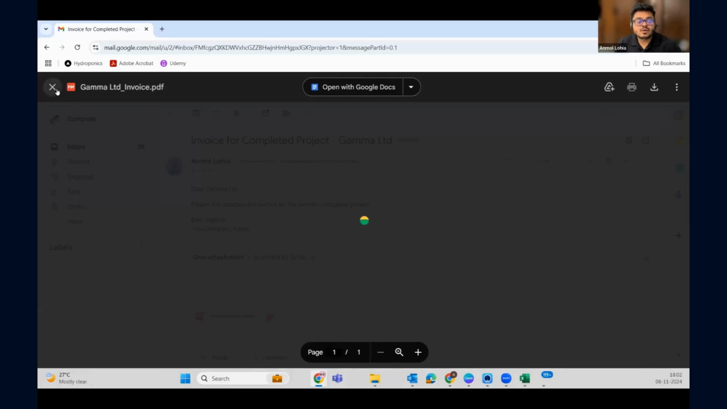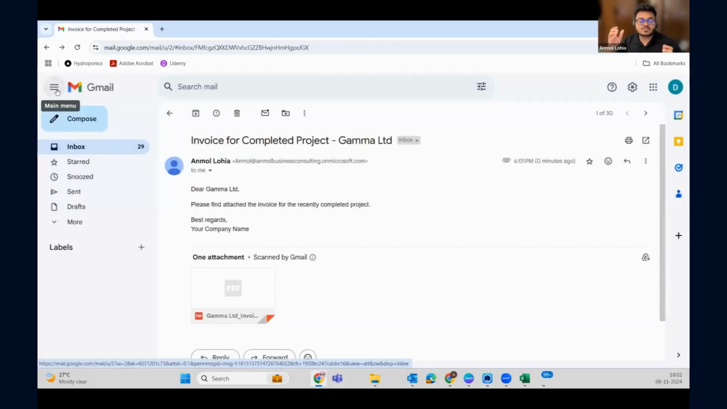Perfect. Now, this entire process, which the person was struggling to do for reimbursement and the invoicing, has been automated. Let's see how the automation works.